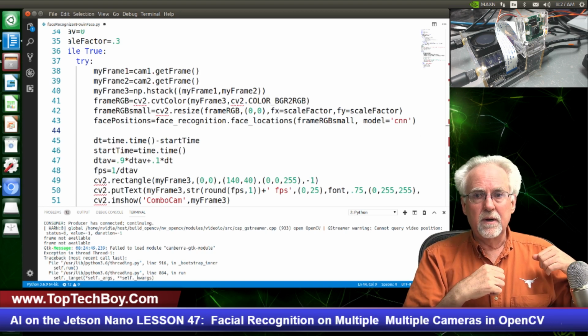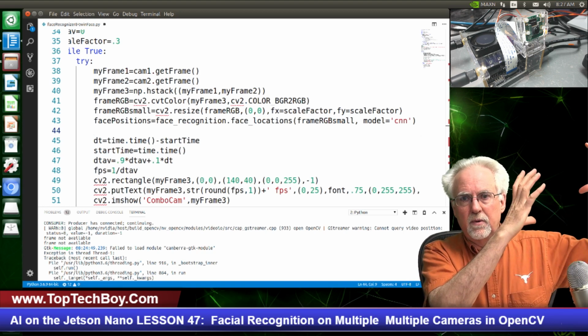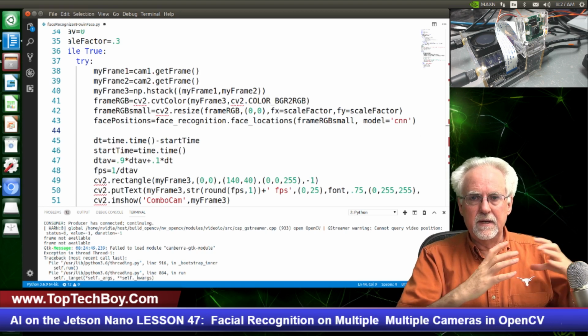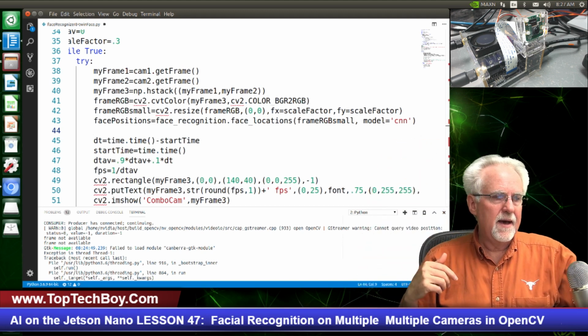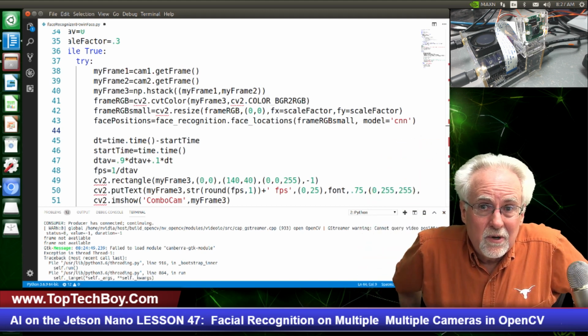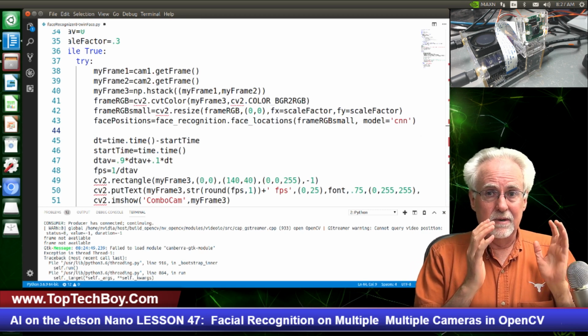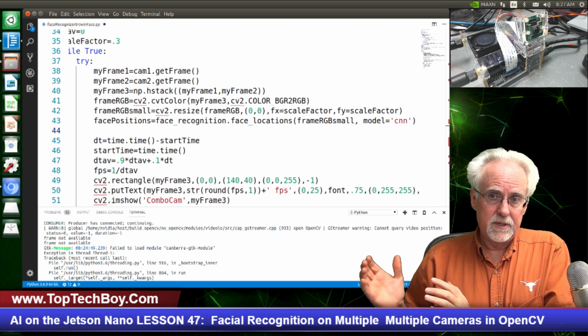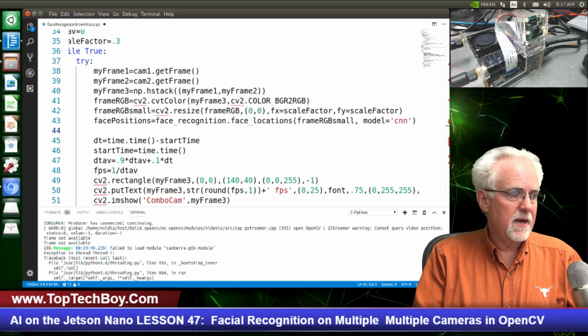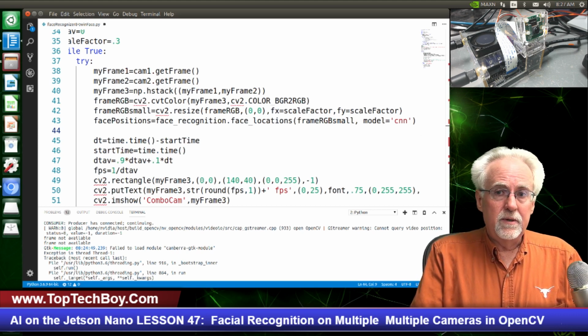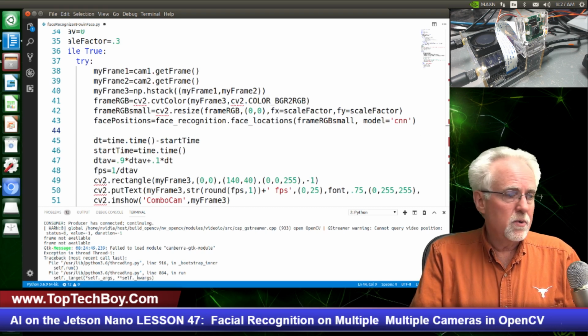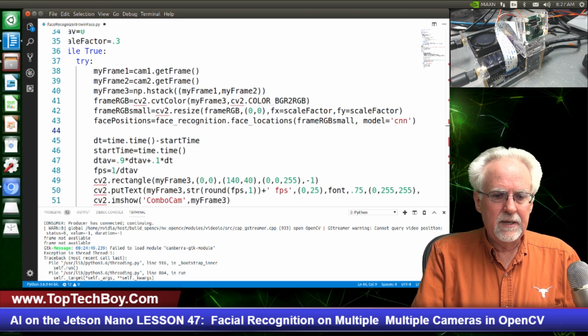Now we just found all the faces. It's going to return a list of coordinates: the location of the first face, the second face, the third face, the fourth face. So face positions is going to be an array, and inside that array are going to be arrays of the positions. Arrays inside of an array. Now we have all the positions of faces in that image. What do we want to do now? We want to figure out who it is.